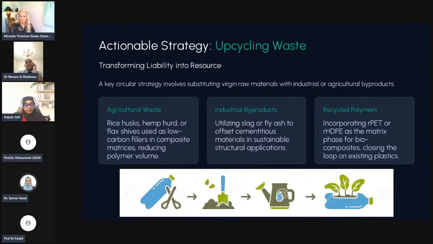When we talk about upcycling waste, here are actionable ways we turn trash into treasure by substituting raw virgin material with leftover agricultural waste, industrial ash, or recyclable polymers to build strong biocomposite components. I tried with my colleagues in chemical engineering to do some experiments about how we can mix these materials and chemicals to convert trash to a recyclable material that we can use in building. Next.